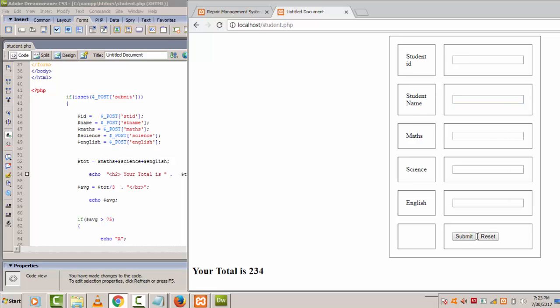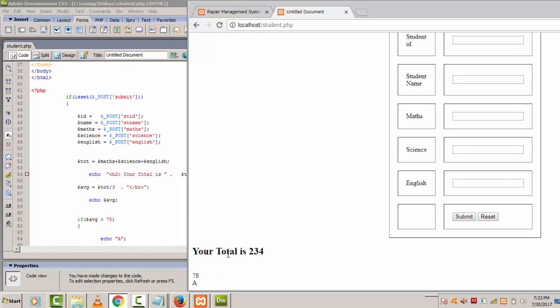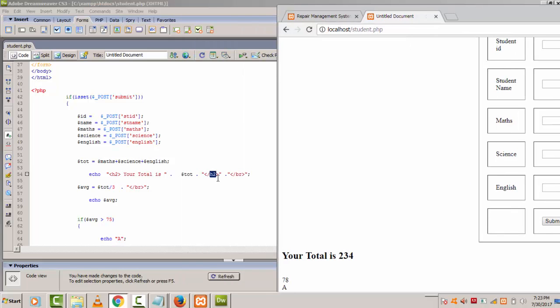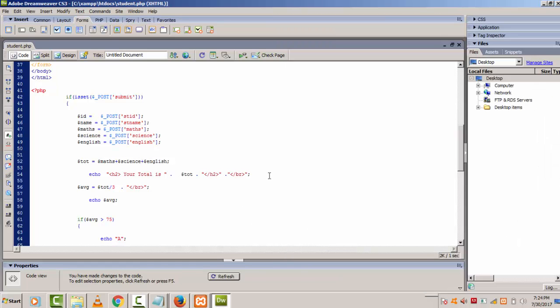If you press submit, you can notice that your total is shown as a heading. I closed it here as well, so all of this comes as heading. So h2 means heading, which is something bigger with bold. The break means this one will be broken onto a new line. Okay, that's what I did here so far.